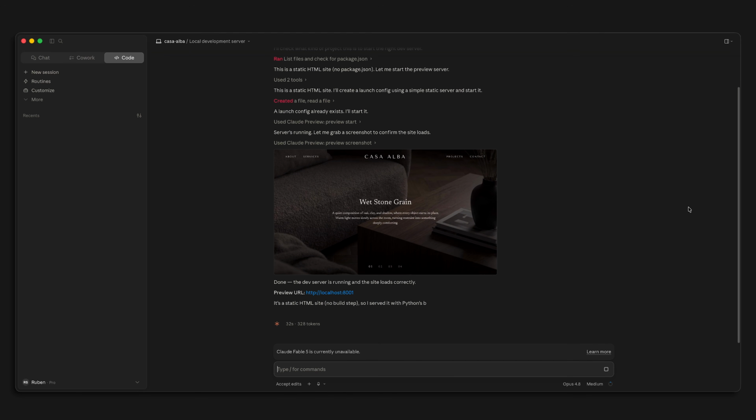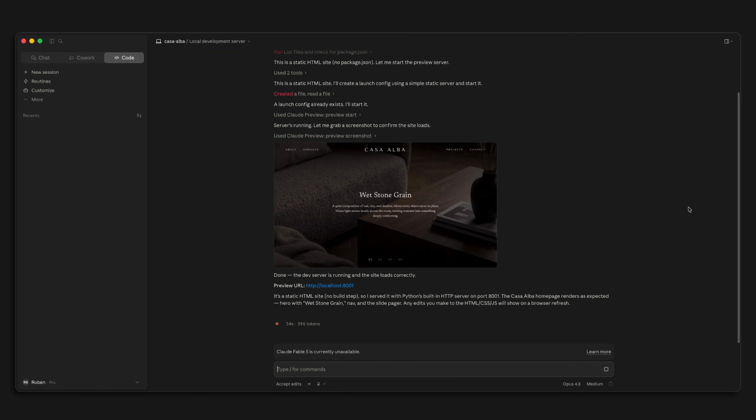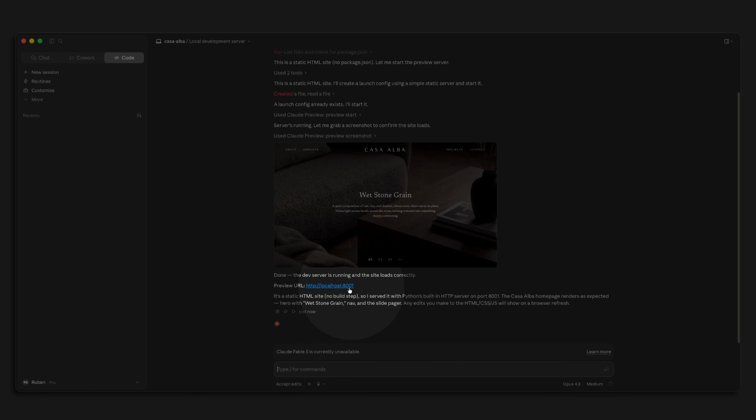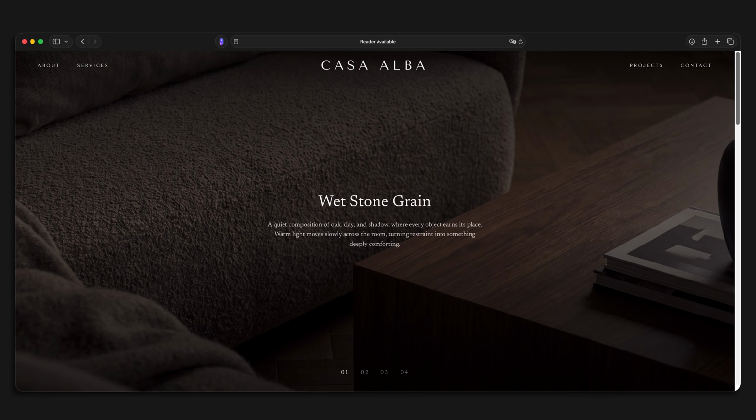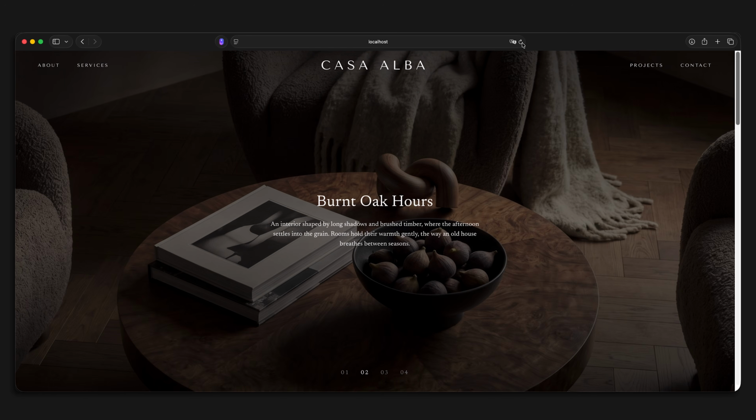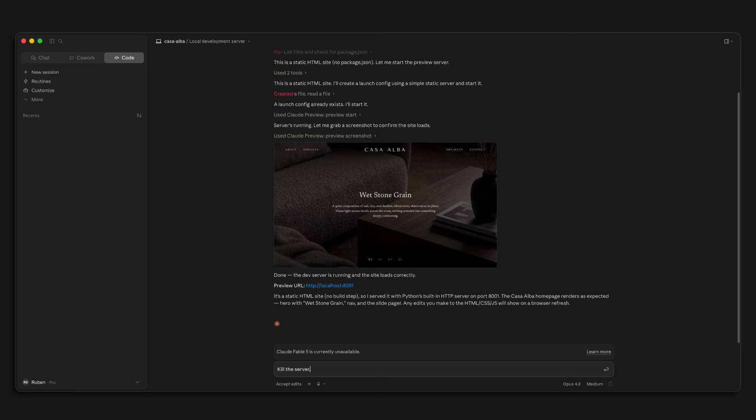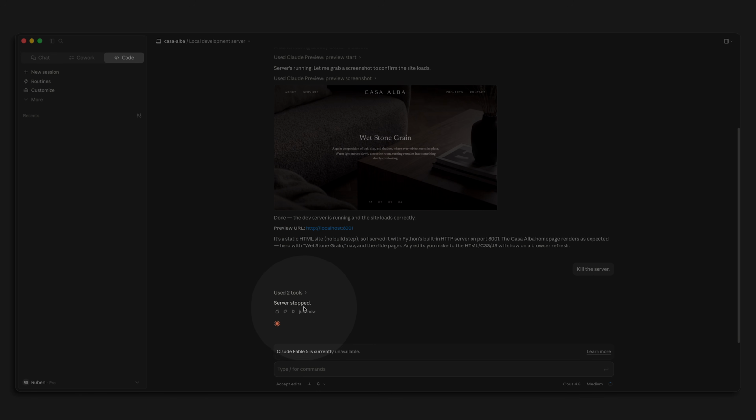Claude runs it and will provide a local address, and this is something like localhost 8000 or something like that. And then I open that in my browser and there's the website. From there on, every time I make a change, I refresh the page to see it, and when I'm done, I just ask Claude to stop the server for me.